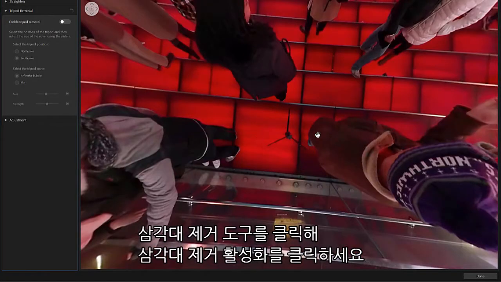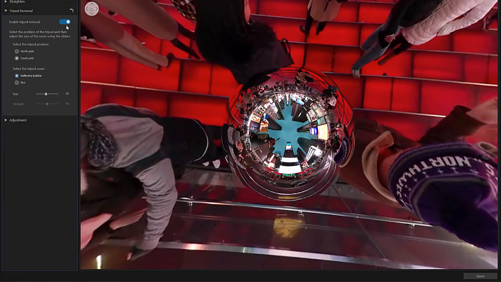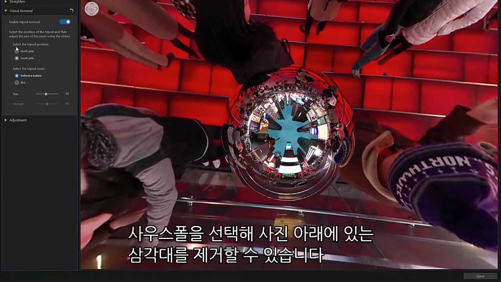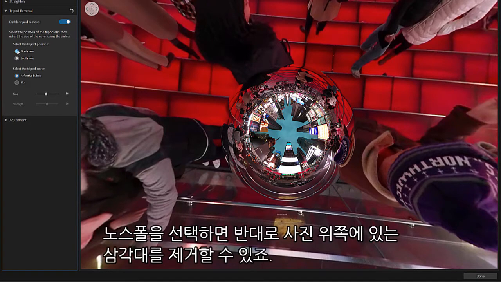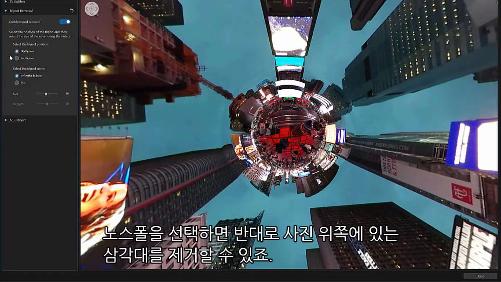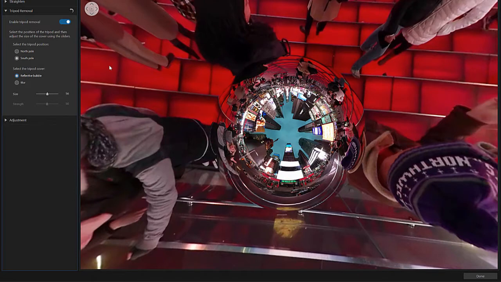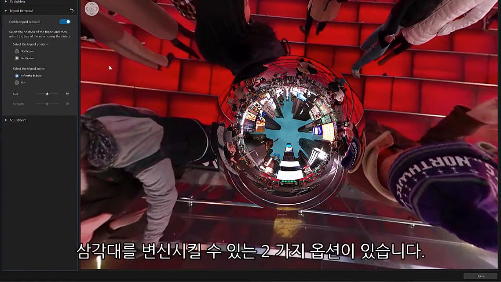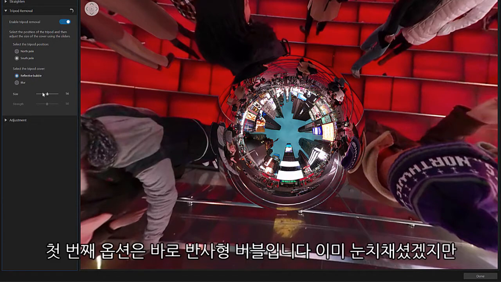Select Tripod Removal, and from the following display, click Enable Tripod Removal. From here, you can remove the tripod at the bottom of an image by selecting South Pole, or at the top of an image by selecting North Pole. There are two options to select between to disguise your camera tripod. First, we can use a reflective bubble.